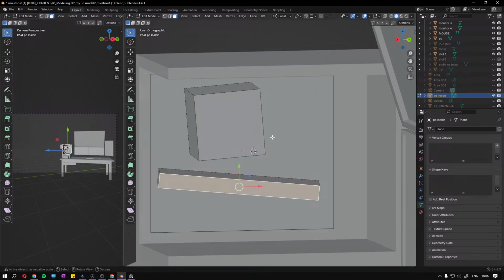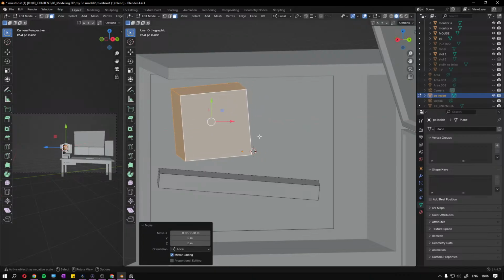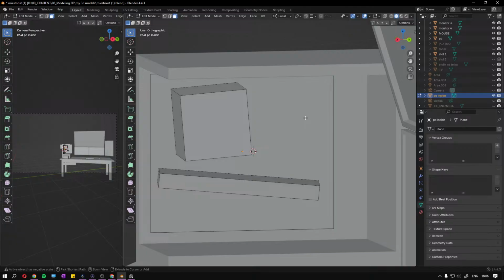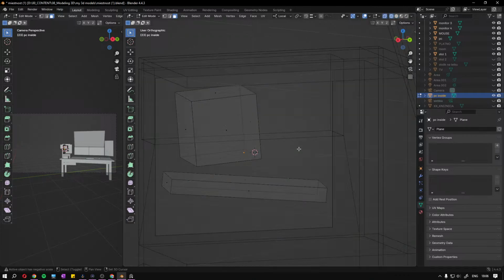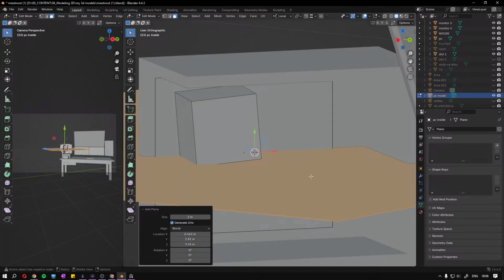Now, one last thing. I want to move this a little bit further over here, so I will have enough space for RAMs. Yeah, so someone is using plane, someone is using cube. I don't know which one is better actually.